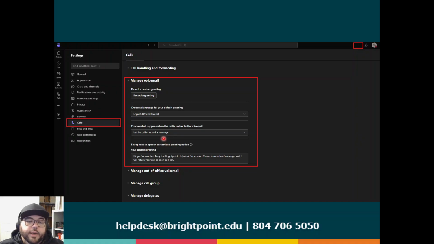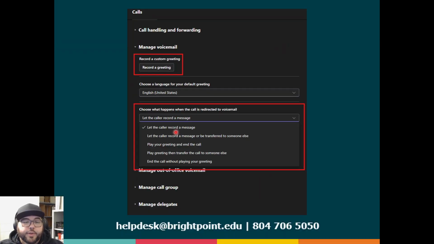You can also choose what happens when the call is redirected to voicemail. So do you let them record a message? Do you hang up on them? Whatever you want to do, whatever works for you. So here's the options I was just talking about. You can end the call without playing your greeting. You can play your greeting and end the call. You can click through here and see what it is that you want to do.